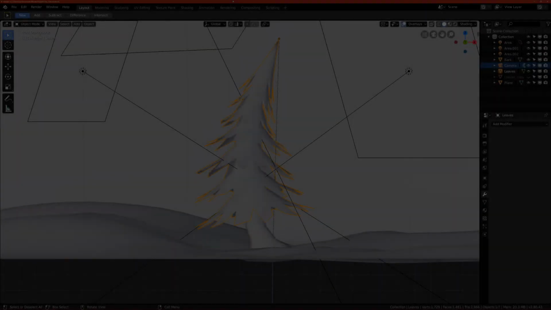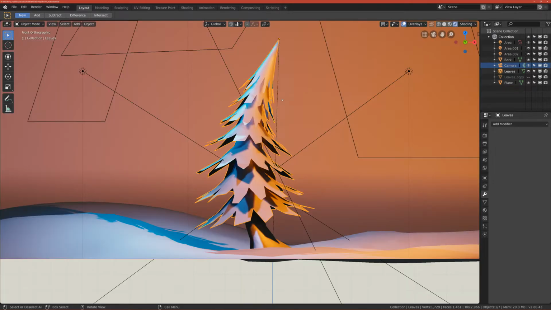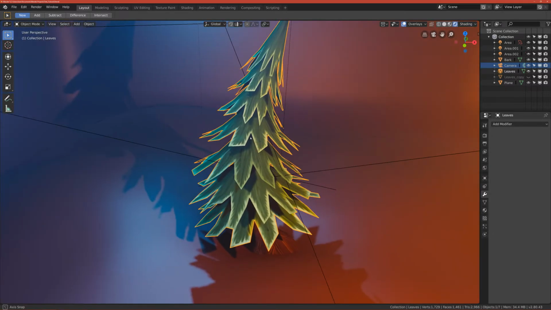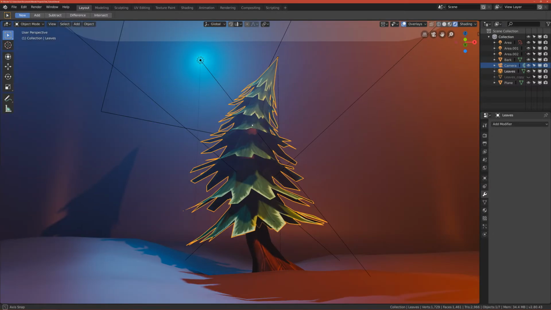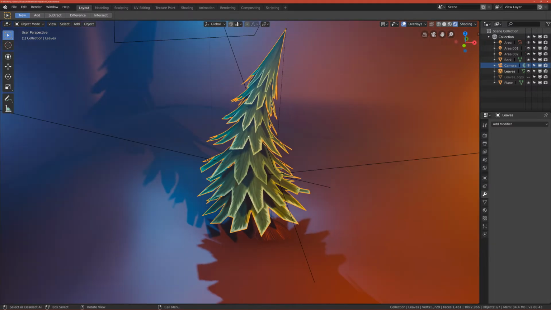Okay guys, in this video I'll show you the part that I missed in the previous parts, and that is basically adding the thickness to our leaves. As you can see, they are very flat planes now, and I forgot to add thickness after we finish texturing.